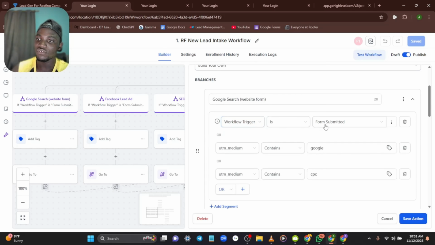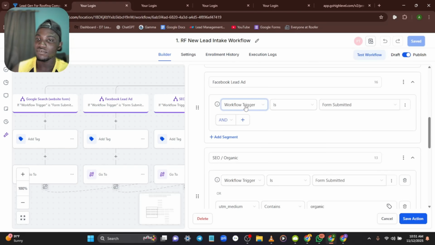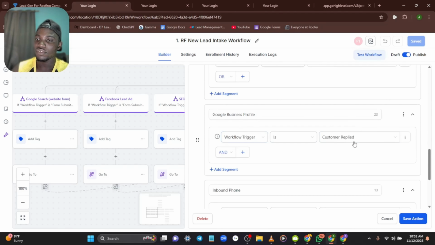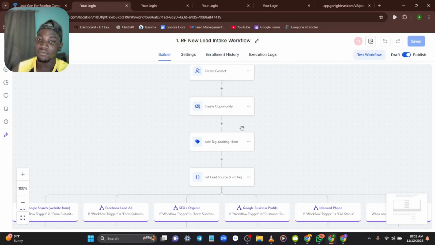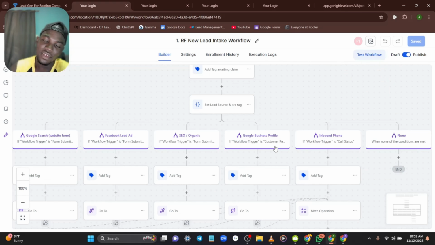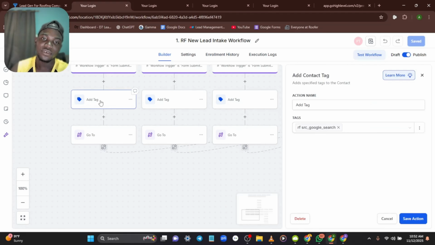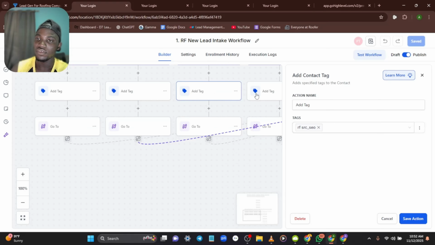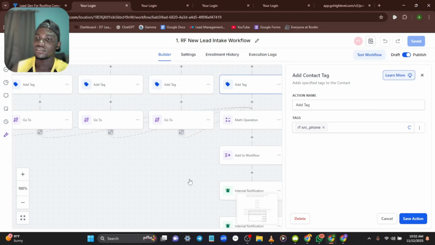So workflow trigger is form submitted, we track. The trigger is Facebook lead ad, workflow trigger is form submitted, workflow trigger is customer reply, workflow trigger is call status. All those workflow triggers, if you can remember, we have over here. We make sure that we track each of the sources that the lead is coming through. You can see the tag we add: source Google search. So we add all the various tags: meta lead source, SEO source, Google My Business source, phone source.